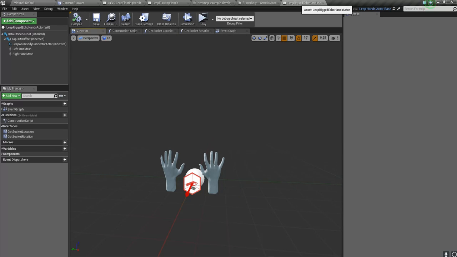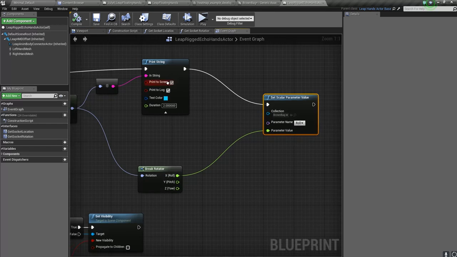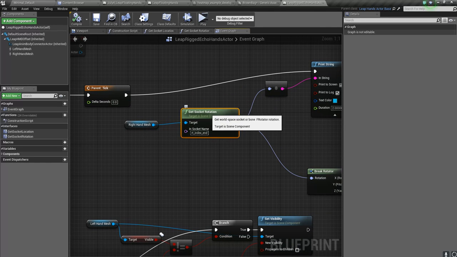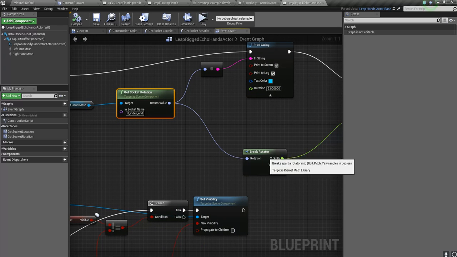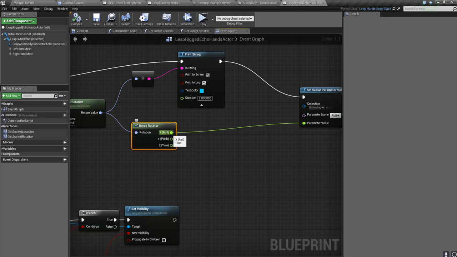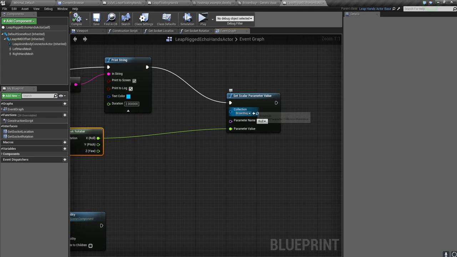So, I was looking at something called Leap Rigged Echo Hands Actor. We were in the event, and we had looked at something called the socket. We were looking at the location, but in fact we want to look at the rotation. And we don't want to look at the rotation as a rotator, we want to look at the value of the roll of your finger and pass it to something called a material collection and pass it as a scalar.